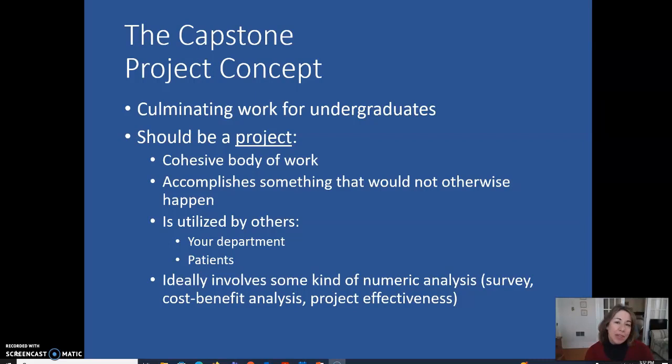It accomplishes something that would otherwise not be accomplished, which means that you're not repeating somebody else's work, but you're coming up with something that you see is needed in the world, and then you're creating that project around it. This project should be something that is utilized by others. For example, remodeling your department, or possibly creating an educational piece for patients, is something that others will use and that might make real changes or improve people's lives.